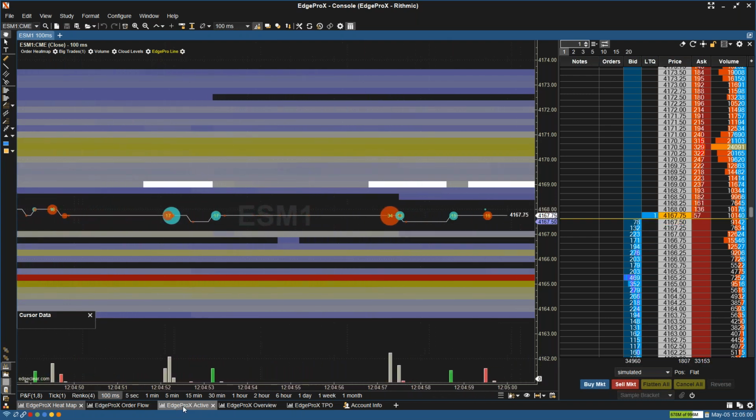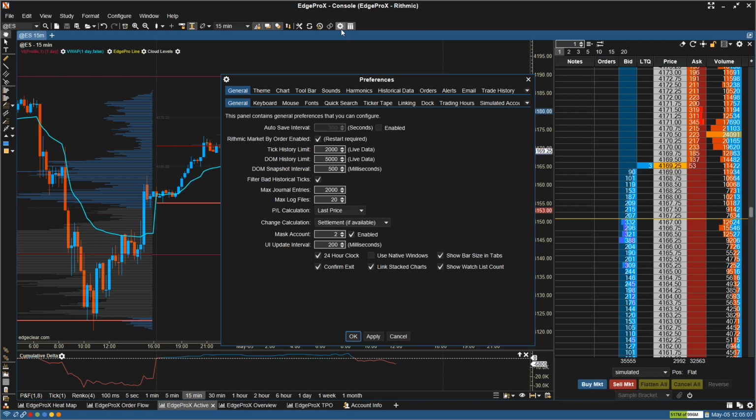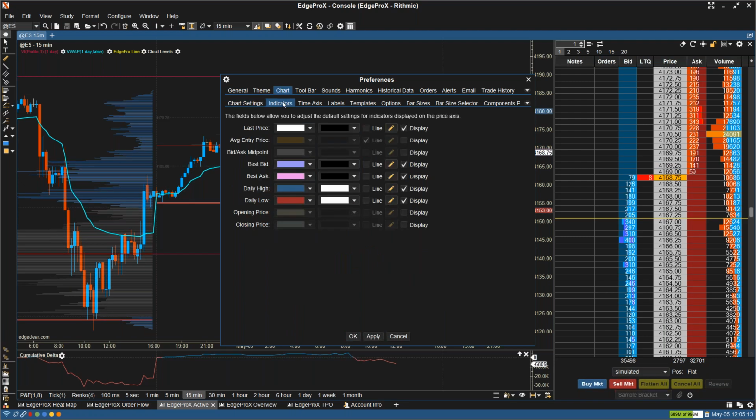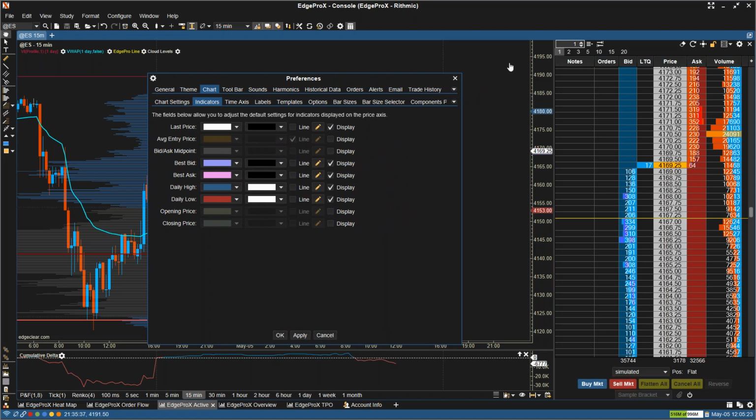So if you go down to the EdgeProX Active, head over to the settings at the top, and if you go to chart and then if you select indicators, you'll see this is what people often have selected on their charts. This is not the same as the open, high, low, and close indicator. This will show it on the side, correct. So like if you want it as a line, you could have it as a line, hit apply, and there's that line. We simply remove it. So that would be the best bid and best ask and a daily low and daily high. Okay, cool. Right.